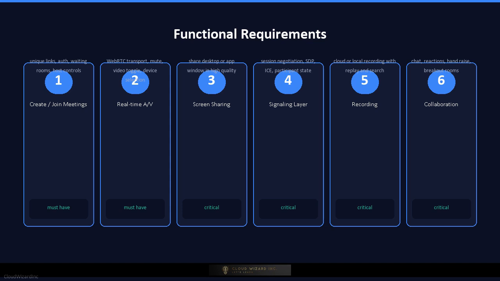Fourth, it must provide a signaling layer to coordinate sessions, negotiate media capabilities, and manage peer connections. Fifth, it must provide recording, either locally or in the cloud with search and replay. Sixth, it should support chat, reactions, hand-raising, and breakout rooms. These capabilities define the user-visible surface of the platform.